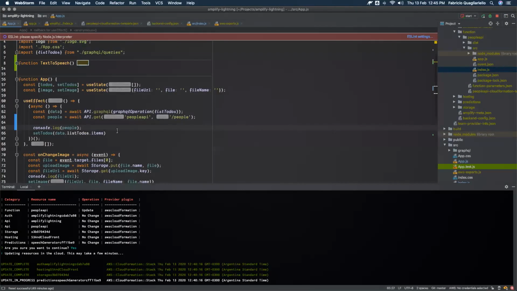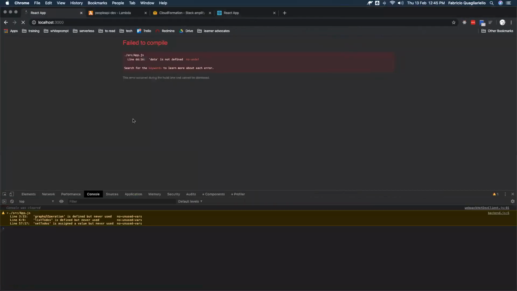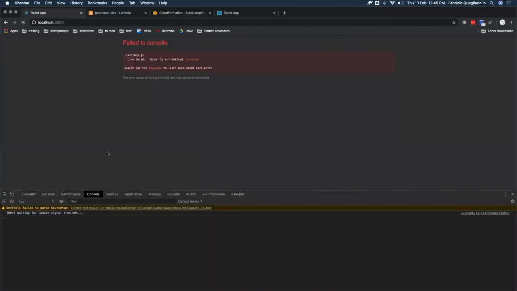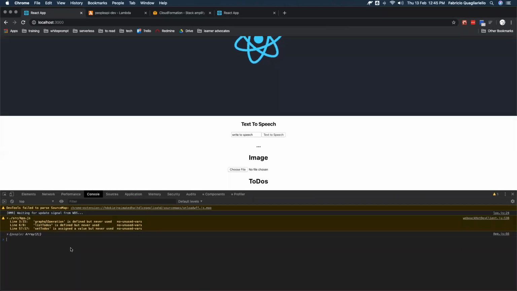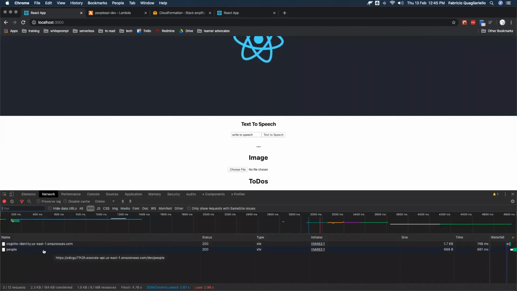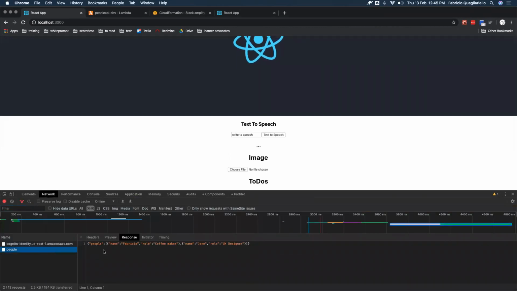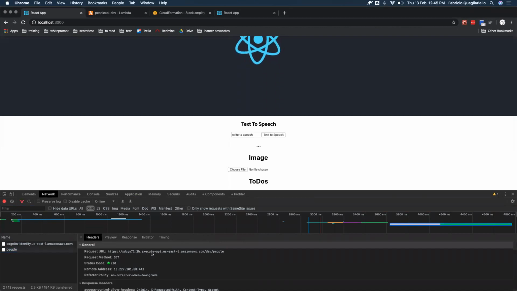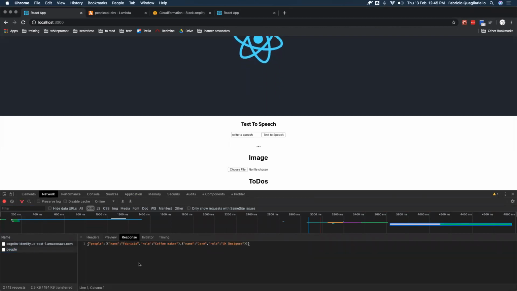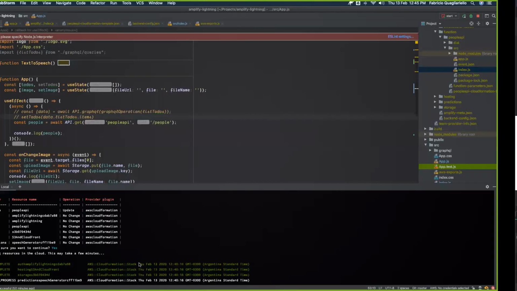This is the GraphQL part. I don't care about it. I'm just going to comment it out for now. And here you can see we are getting our data from the people API as we defined it.